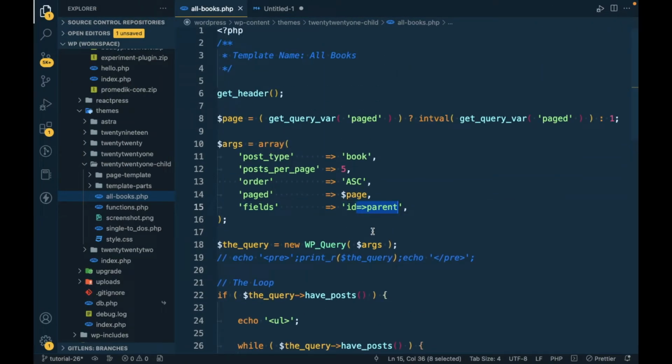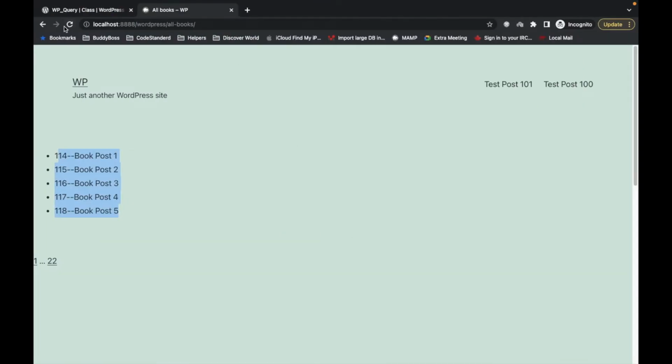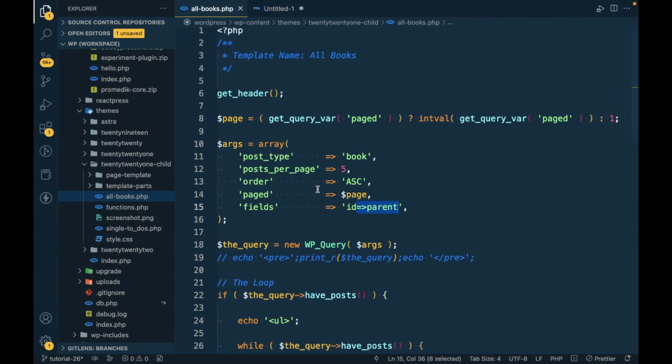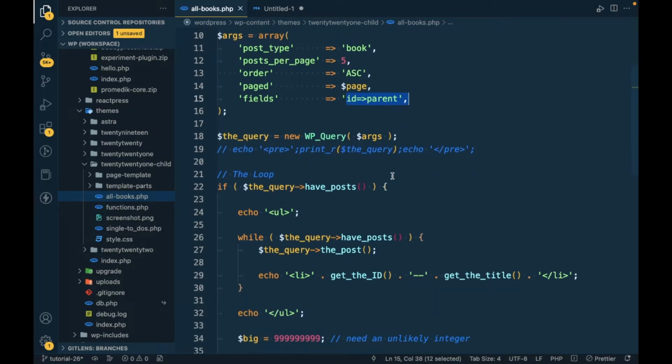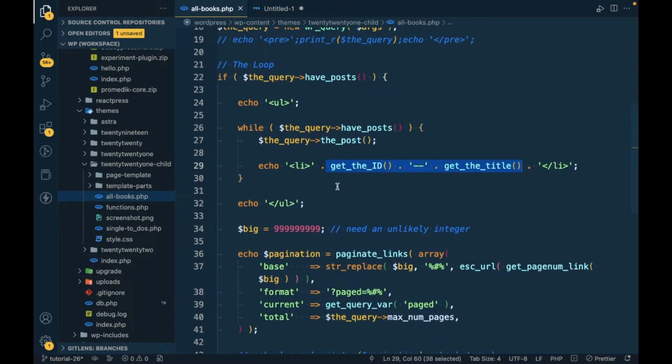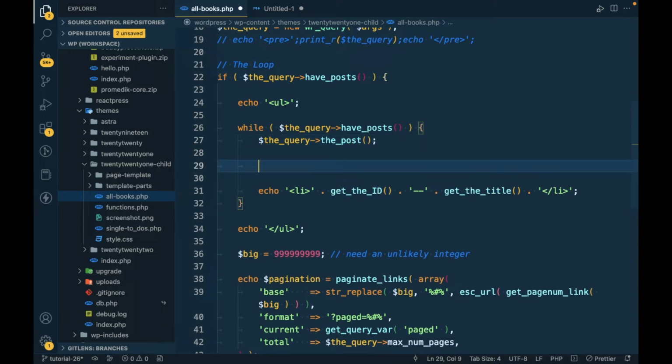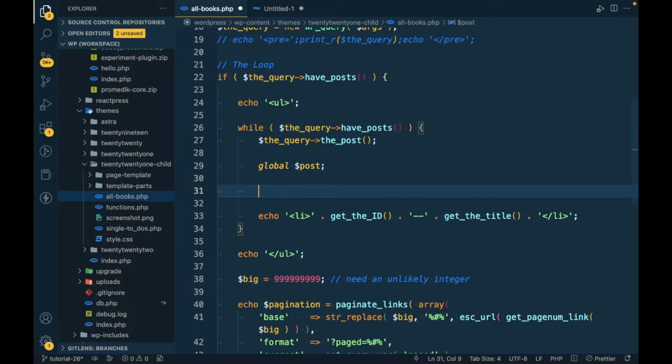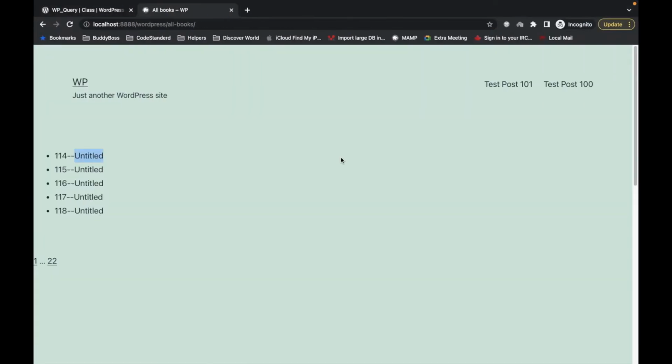When we pass only IDs, we get the result properly in the loop. But if I pass ID and parent, in that case we will not get the desired loop, because whenever we pass this, these two functions are not applicable. So instead, what we can do is pass this global $post, and let's try to print this post inside the loop and see what we get.